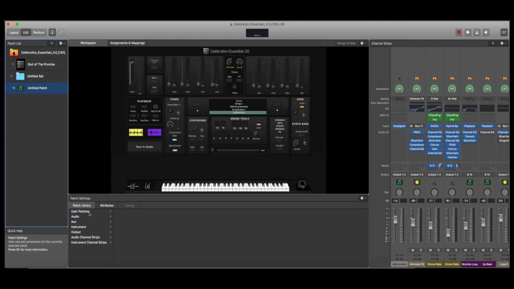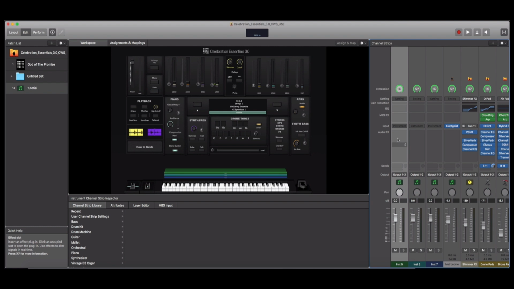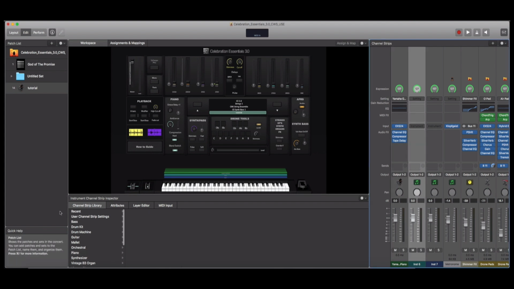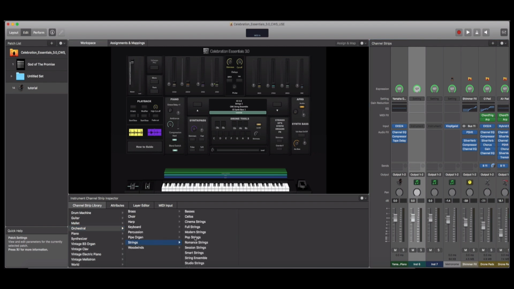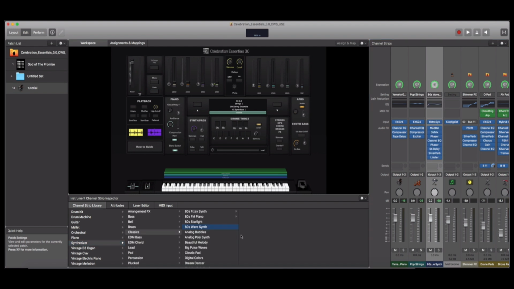Right now we're just going to create some sounds. I just got an empty patch right here. It says untitled patch, so we're just going to do a tutorial. And from there, let's create three instrument tracks, and let's choose any of the stock sounds. Let's get the Yamaha here, and let's go to the strings section. We'll go to orchestra strings. We'll just do the pop strings, and let's get another sound. So we're going to choose the 80s wave synth.